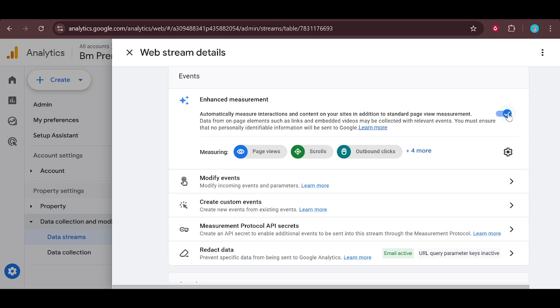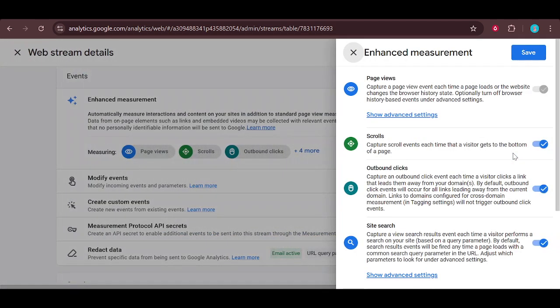Next, within the Enhanced Measurement section, you'll see a small gear icon or settings icon. Go ahead and click that gear icon. This opens a more detailed configuration panel where you can fine-tune which automatic events you want Google Analytics to capture. In this settings panel, scroll through the options until you find site search. This is the setting that tells GA4 to automatically detect when users perform a search on your site and to log those searches as events.